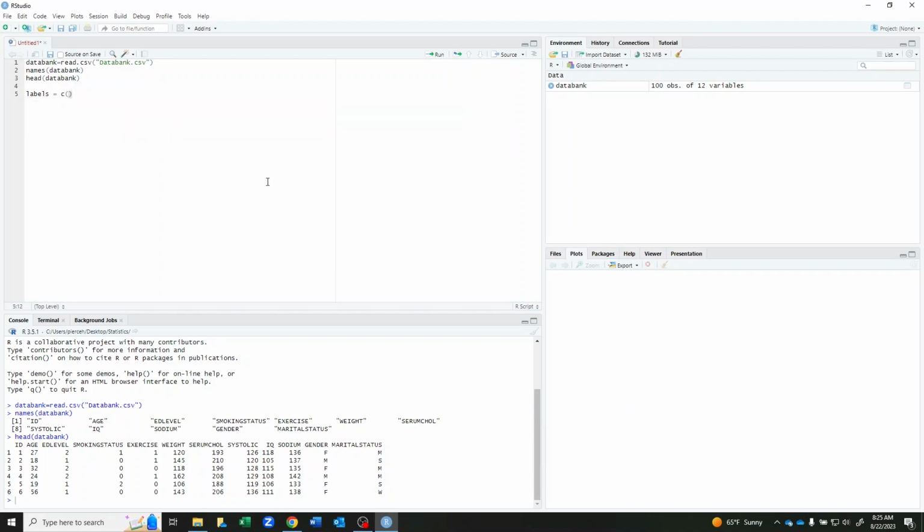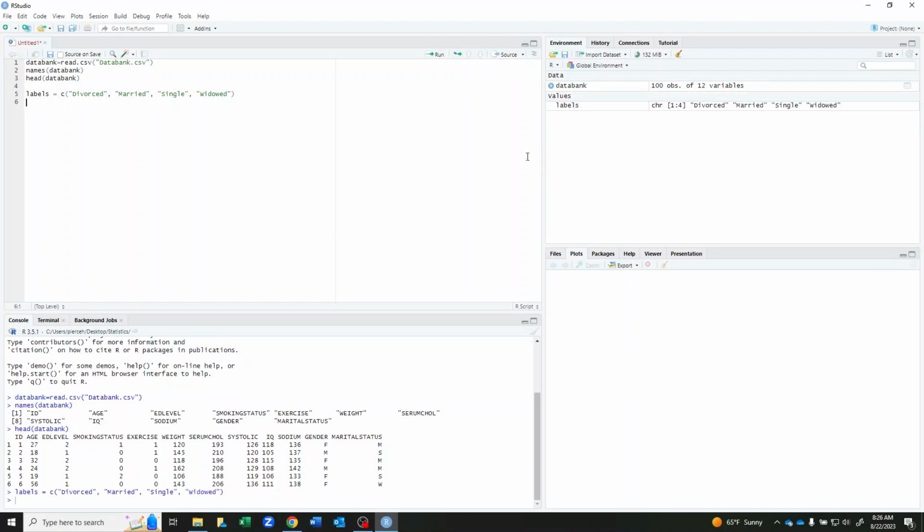C to create the list, since I do want to create a list. And I'm going to expand these. D stands for divorced, and since I want to use this as a word, we put it in quotation marks. The M stands for married. The S stands for single, and the W stands for widowed. And it is important that these are in alphabetical order because this is how R is going to interpret them and how it knows which one to do first, second, third, and fourth. I can run this and I can see my labels popped up on my environment window.